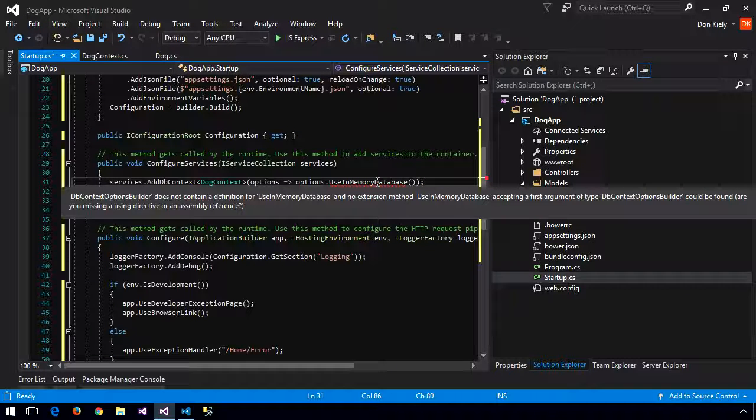And it says that DbContextOptionsBuilder does not contain a definition for UseInMemoryDatabase, and no extension method UseInMemoryDatabase accepting a first argument of type so-and-so can be found. Are you missing a using directive, and so forth? Well, I don't need any arguments and so forth. But what's going on here is, for some reason, it's not picking up that I need to use the Entity Framework Core namespace. And so I think it may have something to do with this being an extension method, and so something's broken with IntelliSense. But easily fixed.